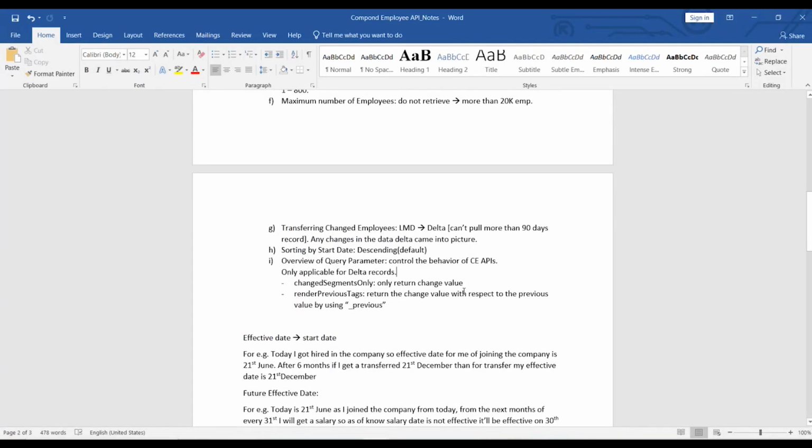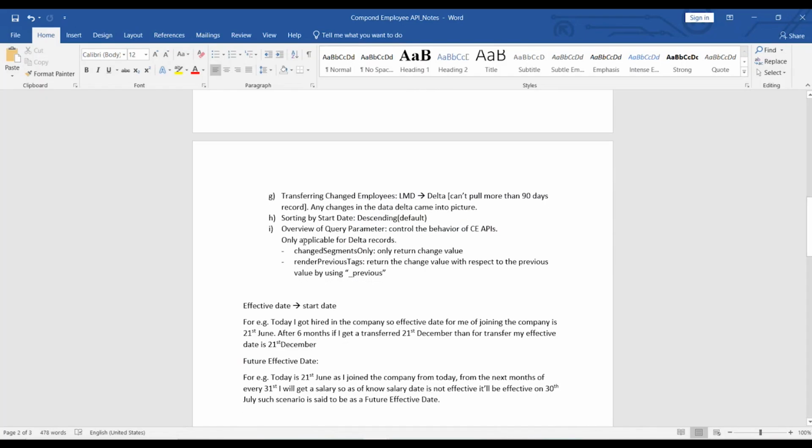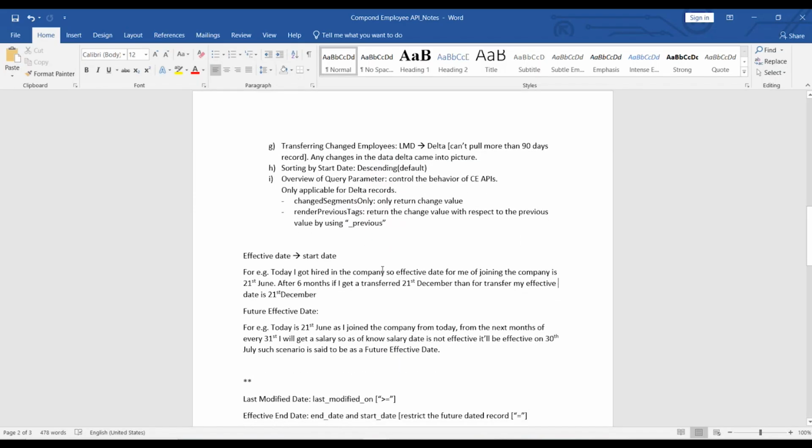Okay, so now we will move a little bit ahead. We will talk about the overview of query parameters afterwards. So we will see what effective date is. Effective date is nothing but the start date. I will try to explain what effective date actually is.